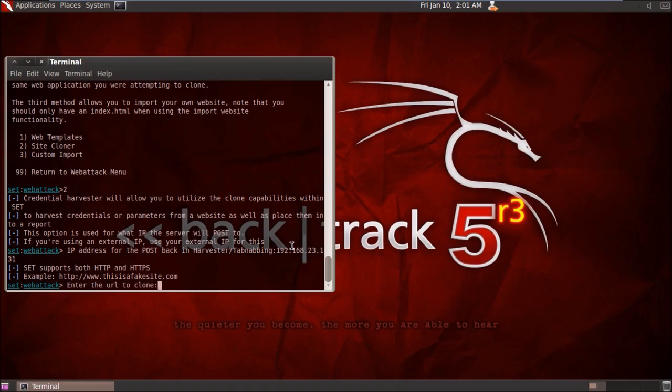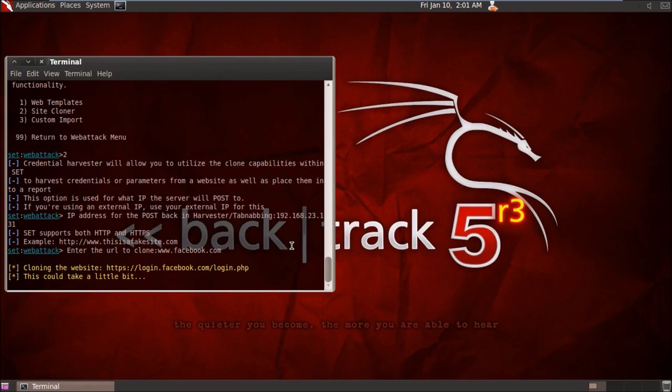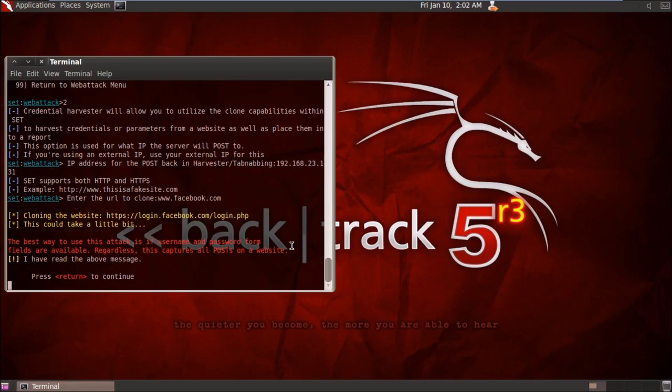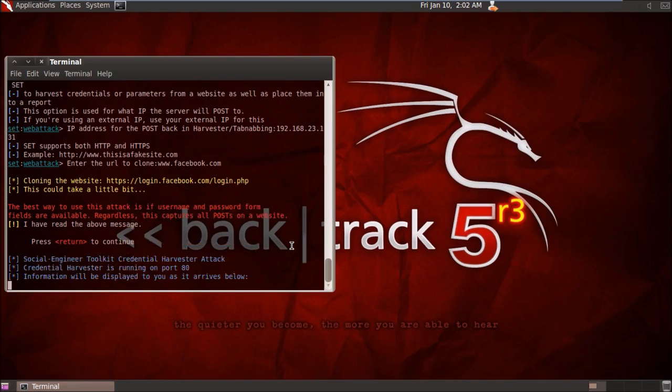Enter the URL to clone. I'll be entering here facebook.com because I've done the configuration for that in my etter.dns file. Now, as you can see, this might take a little time because you're planning to clone an entire website. So this would take little time, and as soon as you are done, just hit enter.